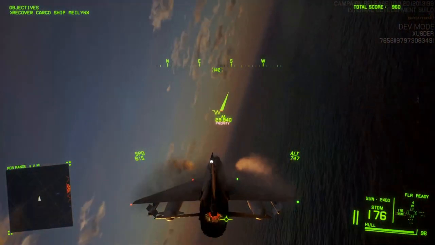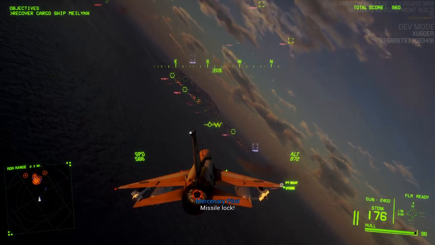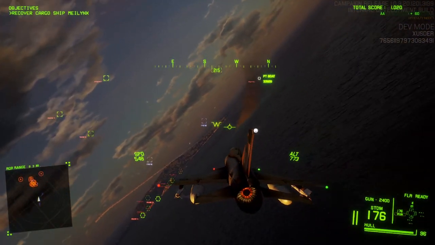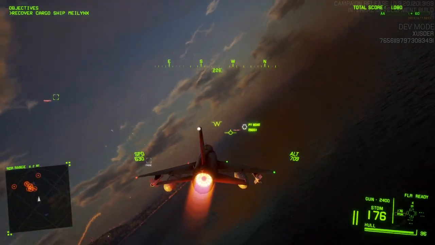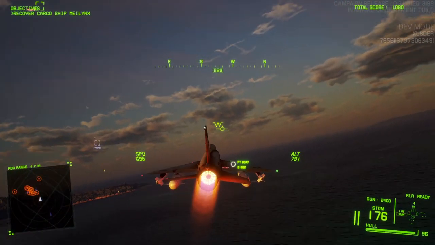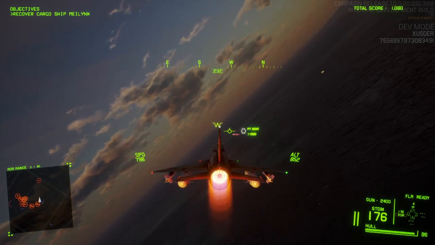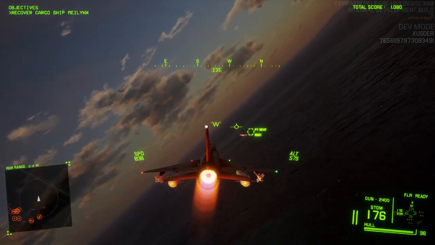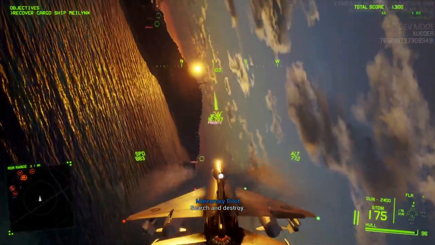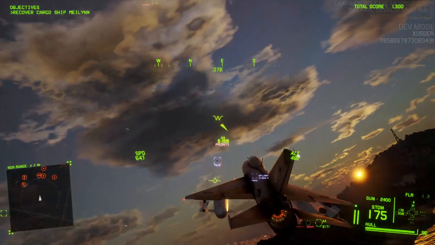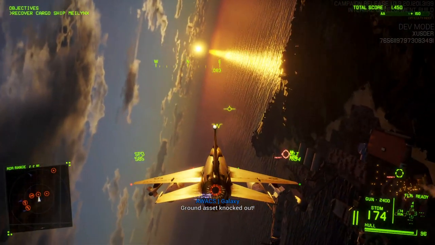Oh, let me just turn around here. All right, I need to find some targets here. Now we got some AA on the beaches there. I'm just gonna go for this PT boat. And I am taking my time. Oh, no, that's not the right button. Boom, baby. Oops. Missile away. Ground asset knocked out. Okay, got it.